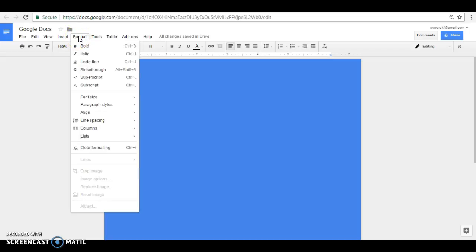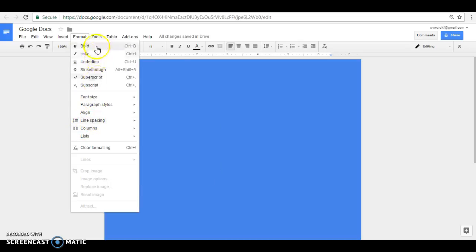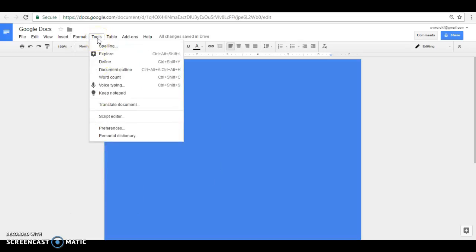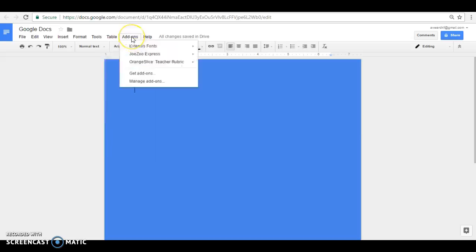Your formatting, you can see your normal formatting, columns, your line spacing, alignment, all of that. More tools, of course, this has your spell check. There is a voice typing feature. I haven't tried it, but I'm sure it's quite handy. Table, if you insert a table in here, this would be where you find your little table features in order to make changes to your table.